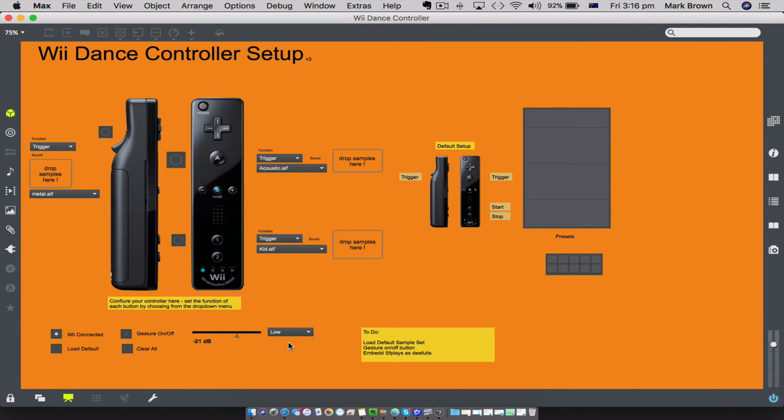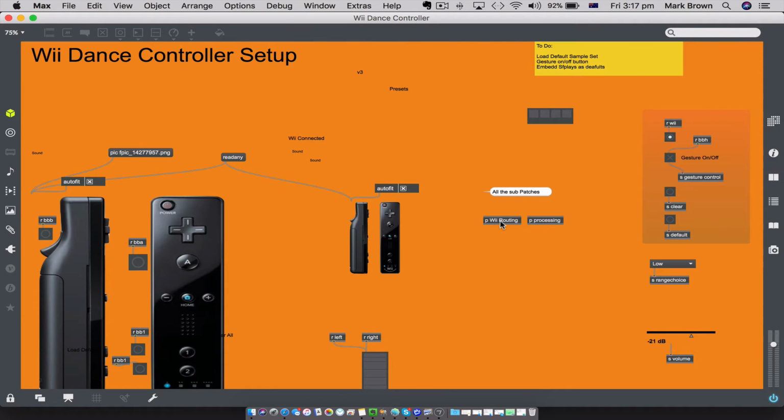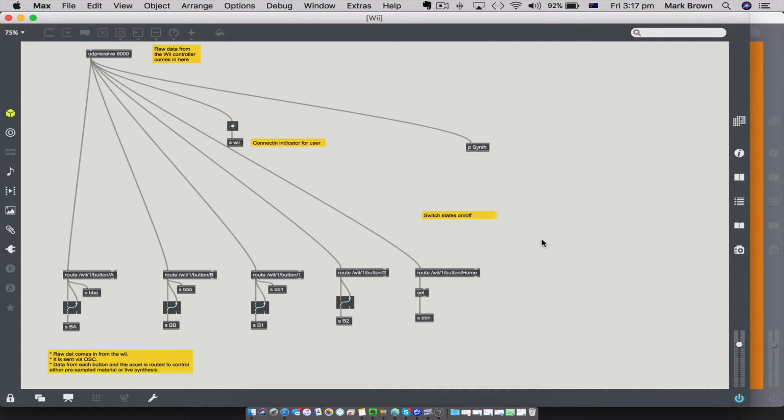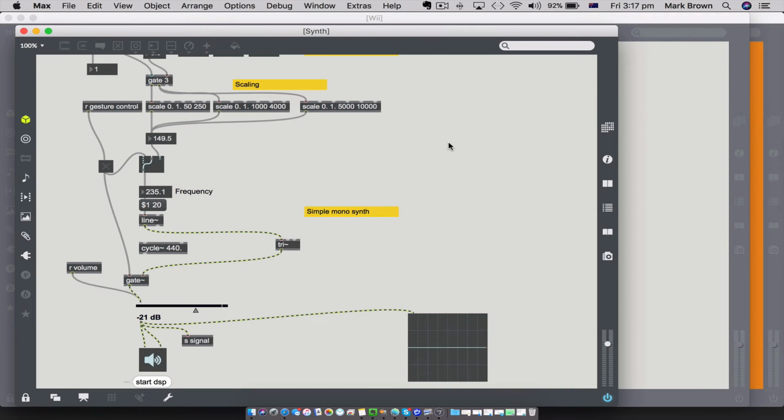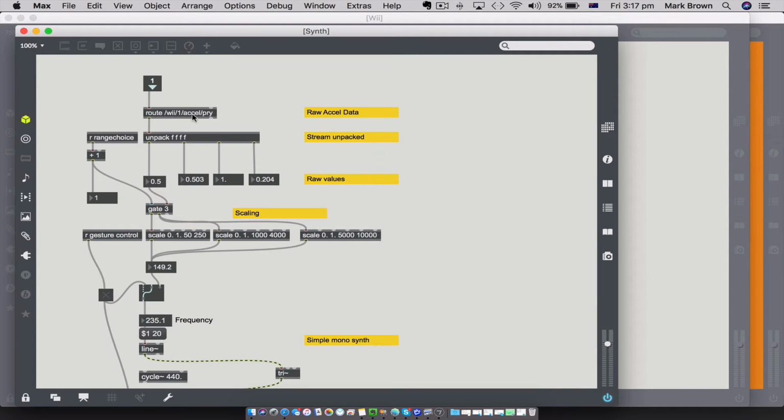So how is all that happening? Let's take a quick look under the hood of the application. So this is the graphic user interface that the user sees, and we basically have some routing patches here. This patch here is receiving data from the Wii via OSC, streaming into the Max patch. Over here is where I built the synth, so the data coming in through this particular selection here, which is acceleration data, coming in through the pitch X, Y areas. I've got it connected to the pitch at the front here at the moment.